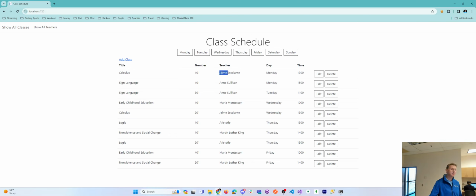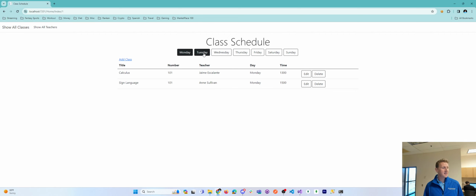So as an example, you can see that my teachers here, like Jamie, has many classes. And so it's safe to say that a teacher has many classes and a class only has one teacher. So there is a classic example of a one-to-many. Then we are also going to have an entity for the days of the week. So there will be a class called day. And a day will have many classes. So there's another one-to-many.